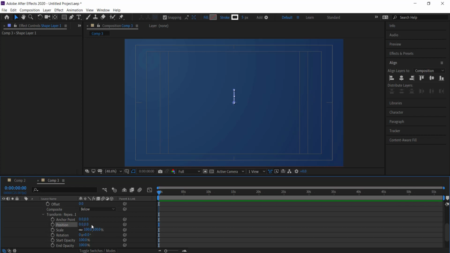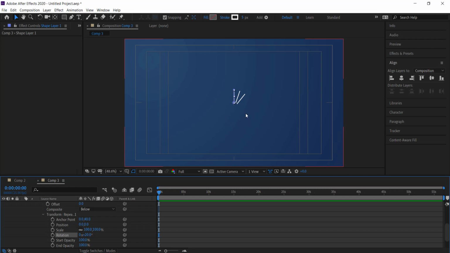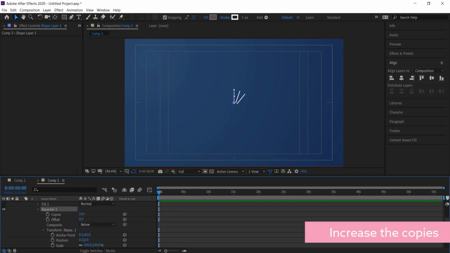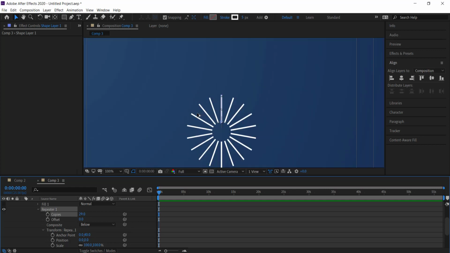And then what we are going to do is go over here to the anchor point, and increase that up to about 40. We then need to also increase the rotation. So now you can see that everything is starting to come around. So once you've done that, then all you need to do is increase the copies. And so if you've done that correctly, then you will get all of these kind of lines coming out from this kind of circle thing in the middle.